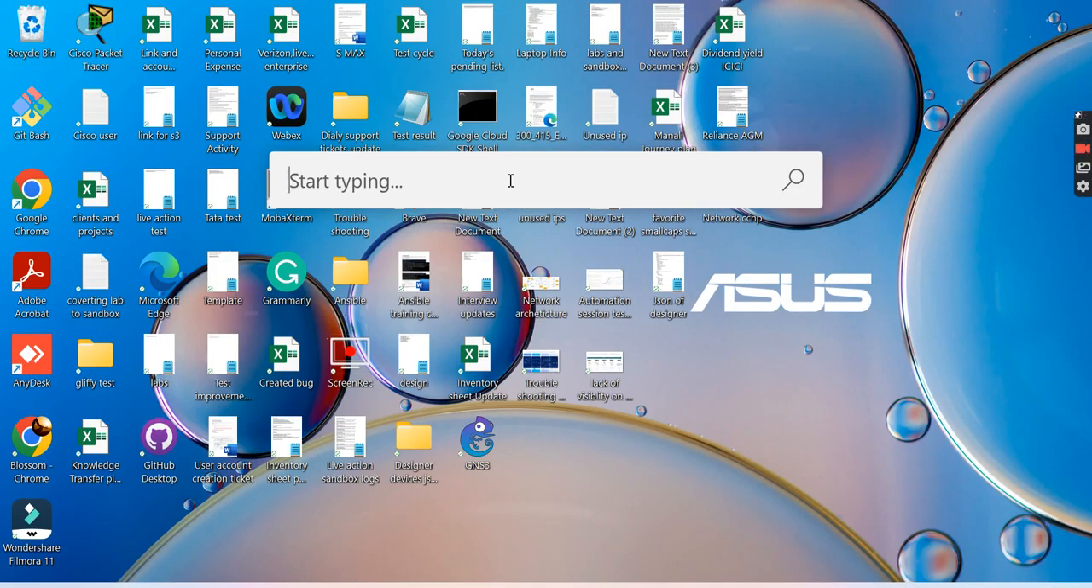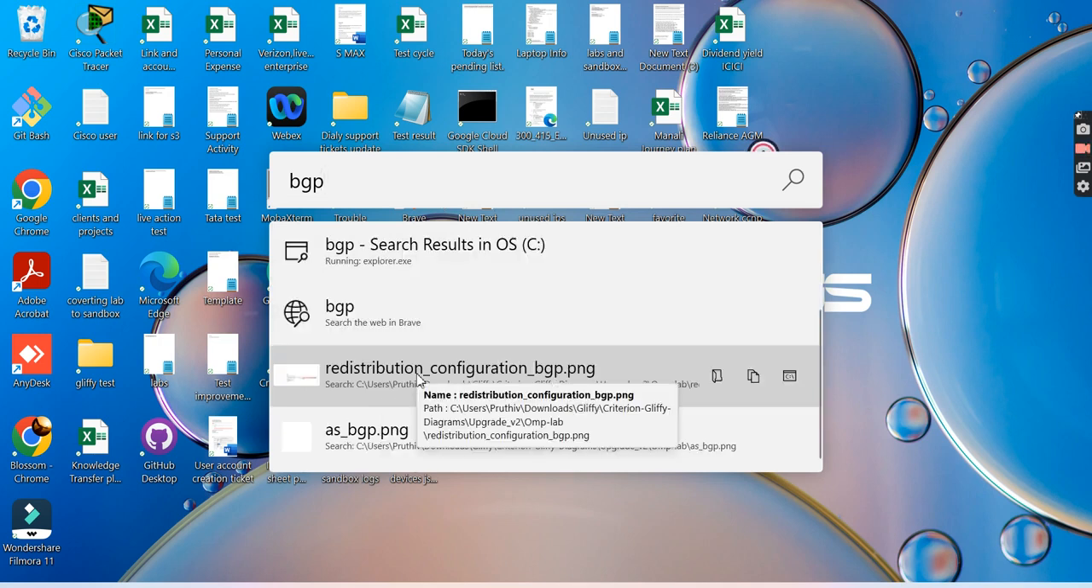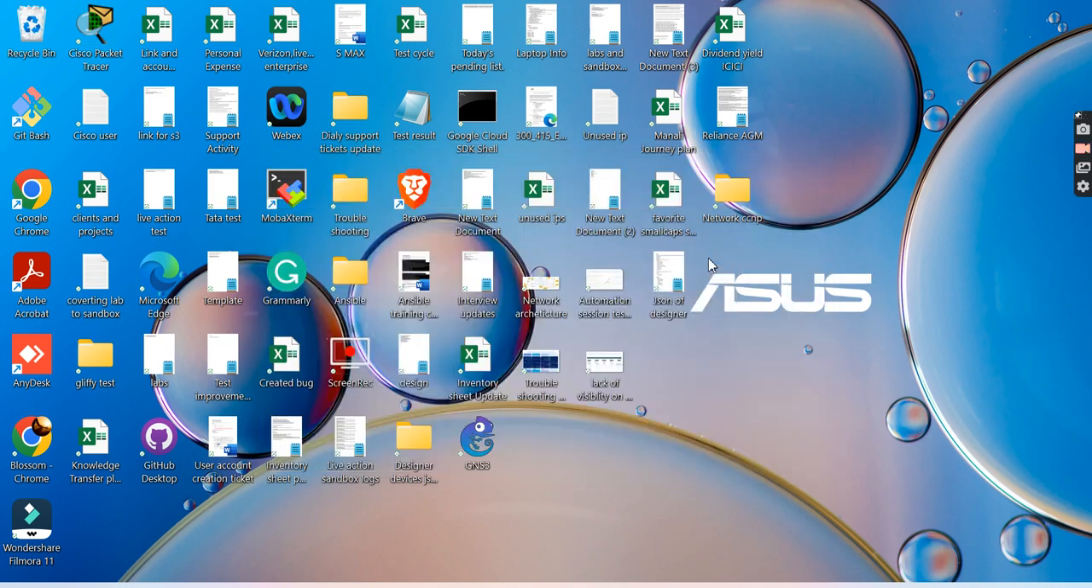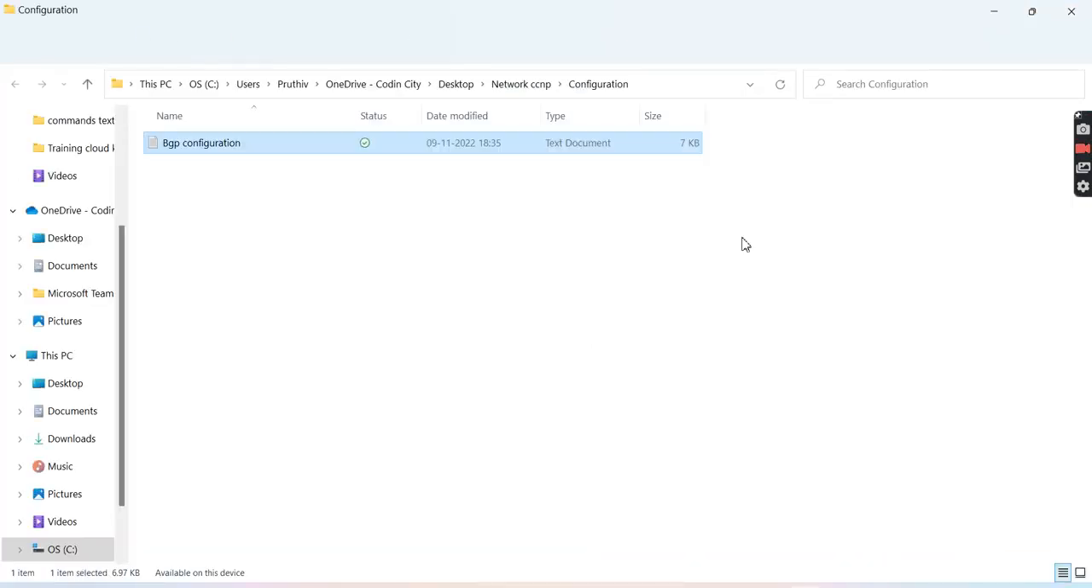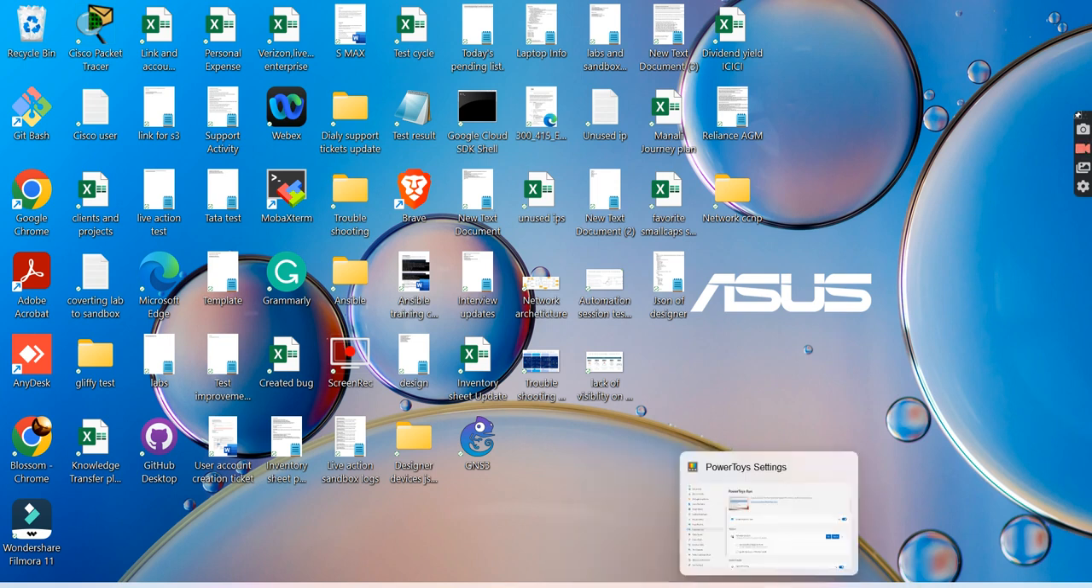it's going to show me the exact file, where it is stored, the file name, the configuration, all of it directly. If you want to open at the folder level, it opens the folder. If you want to open the file, it opens the file. So this is how you can use the PowerToys Run feature.